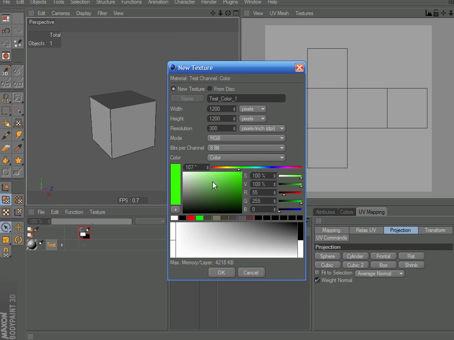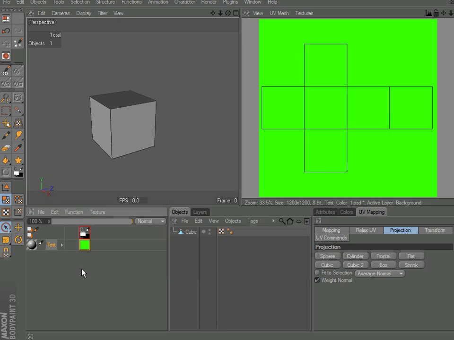I can choose a background color. So just to demonstrate, I'll choose this green color. And I will click OK. And now I have a material for this. Well, it's not really the best looking material, and I want to customize it by painting on it.